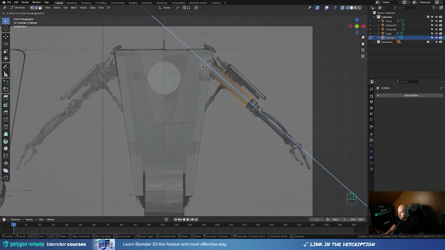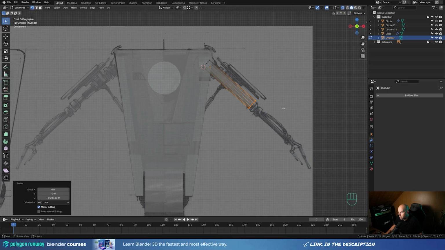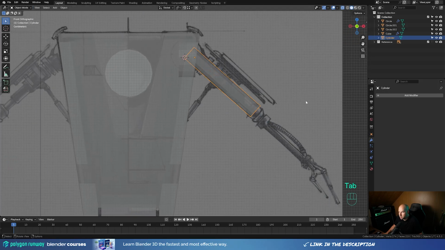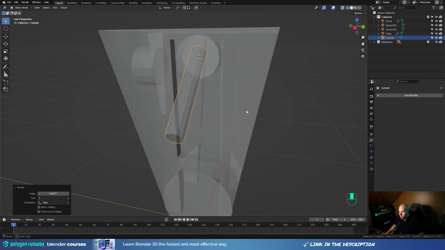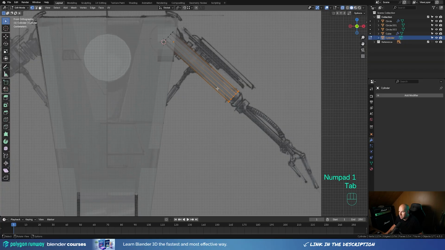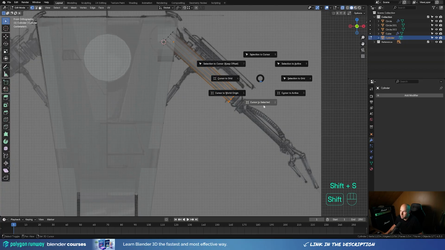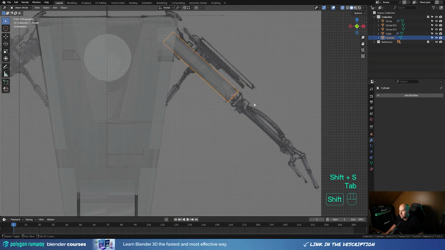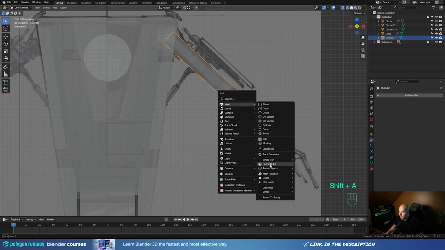So let's do something like this up until here, right towards the middle, and if the angle is wrong you can tab out and readjust the angle like this, but it should look like that. And now we can tab back in, and with this loop selected, hold Shift S and cursor to select it, and now we can tab out and let's press Shift A, and I will add the round cube here.